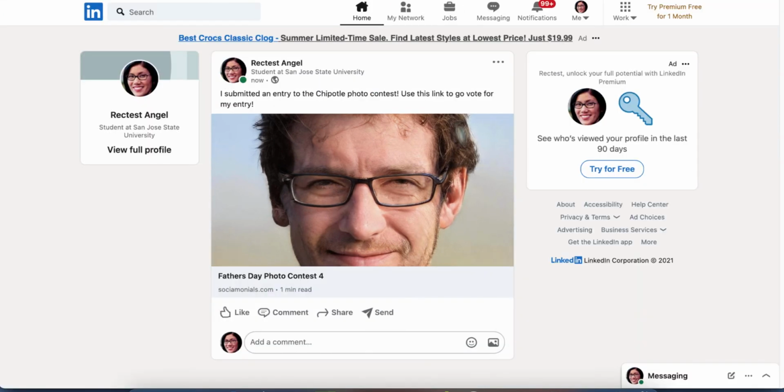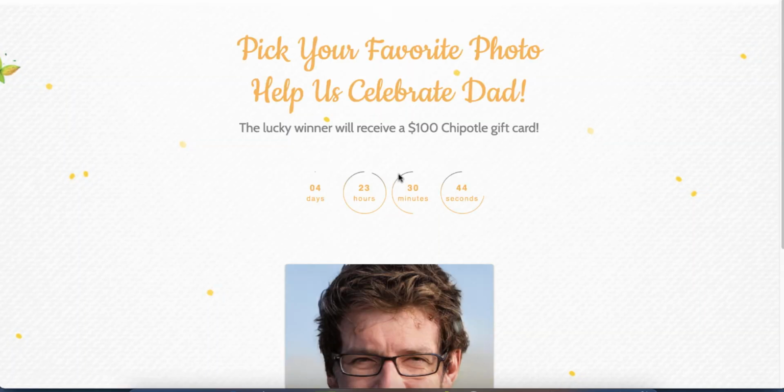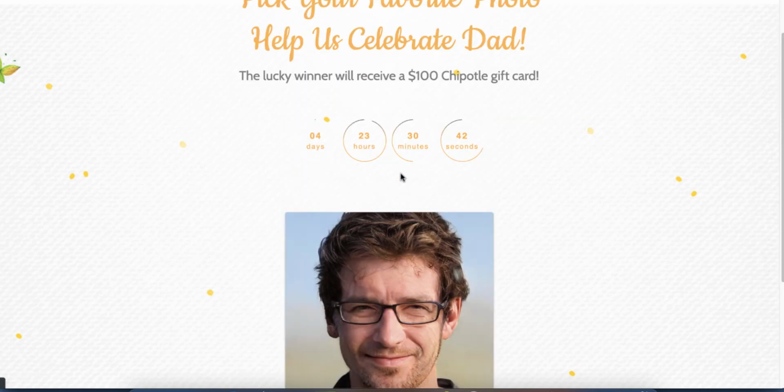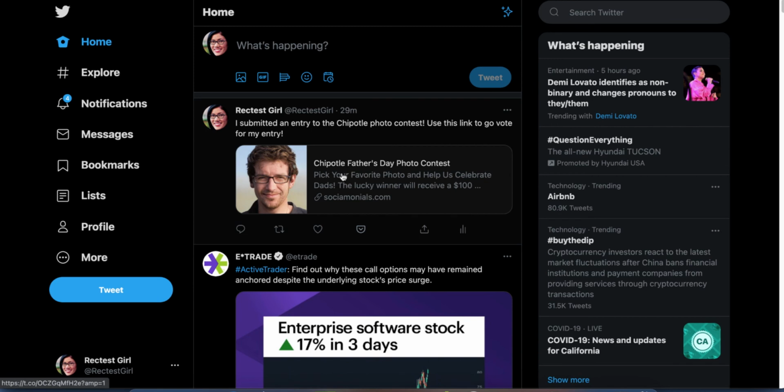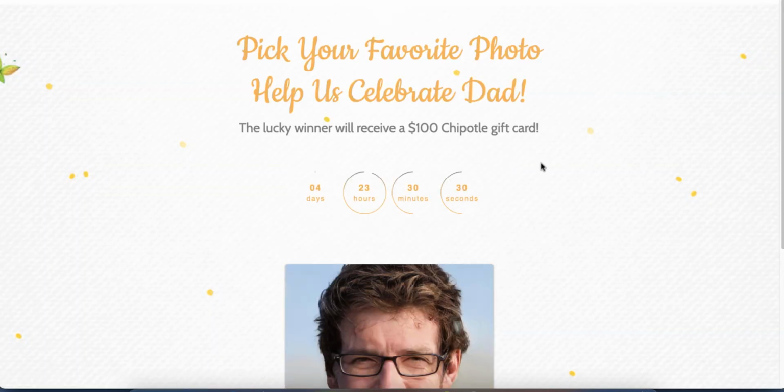Take a look at LinkedIn. Same thing. This is how it looks. Very clear call to action. And when they click on that photo, it's going to take them straight away to what they need to do to go and vote. Check out Twitter. Twitter also looks fantastic. It gives them a preview of their photo and it lets them just click on this and go through and check out the photo.